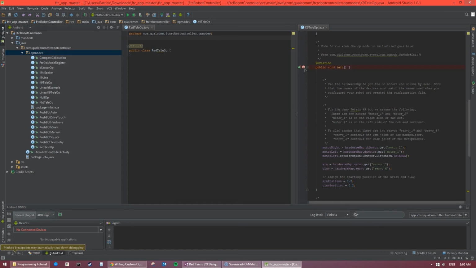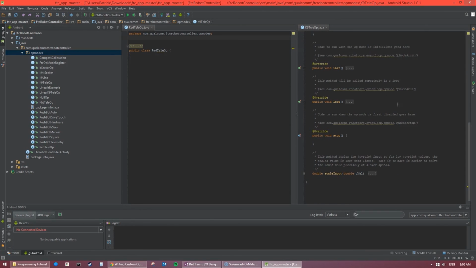What's important to note here is there's three here, and out of those three you have two, which is init and loop. I believe init stands for initialize. These are the two that you're going to be using the most, especially for TeleOp and autonomous.